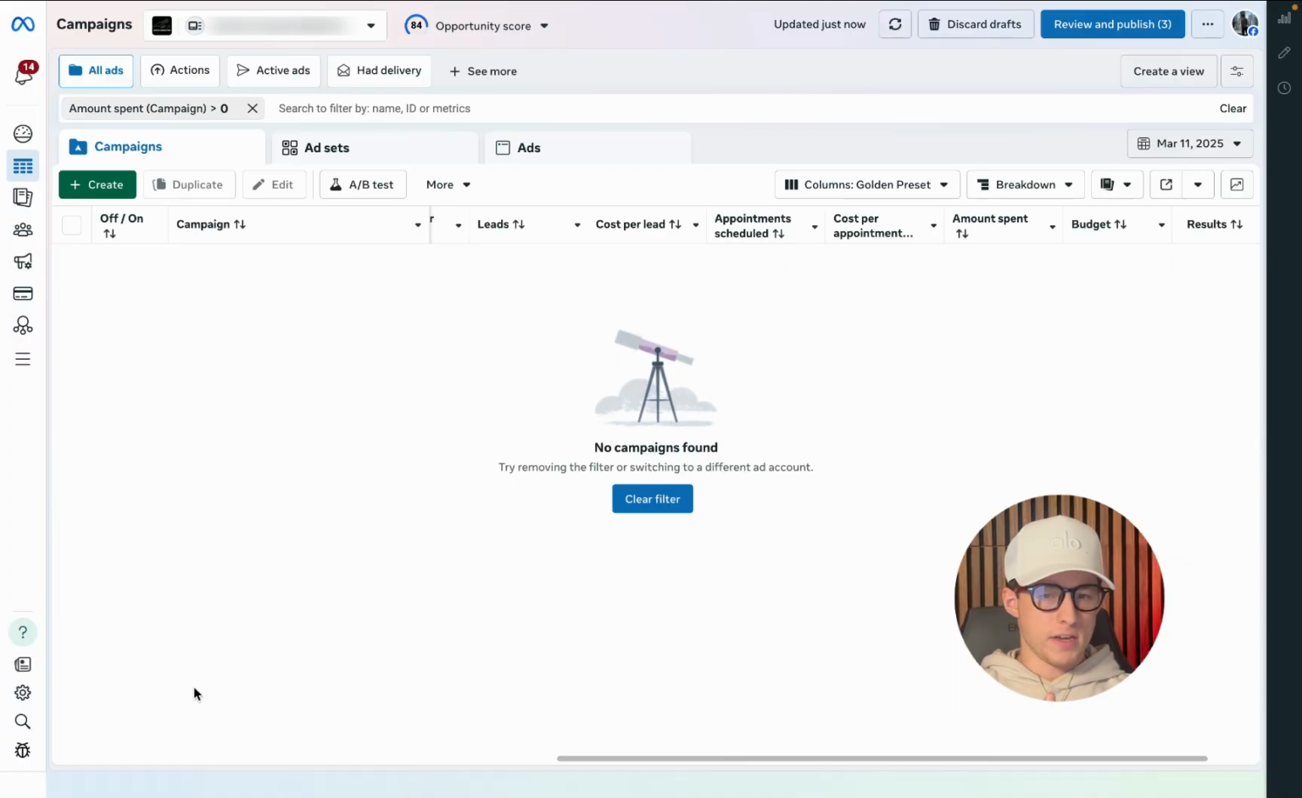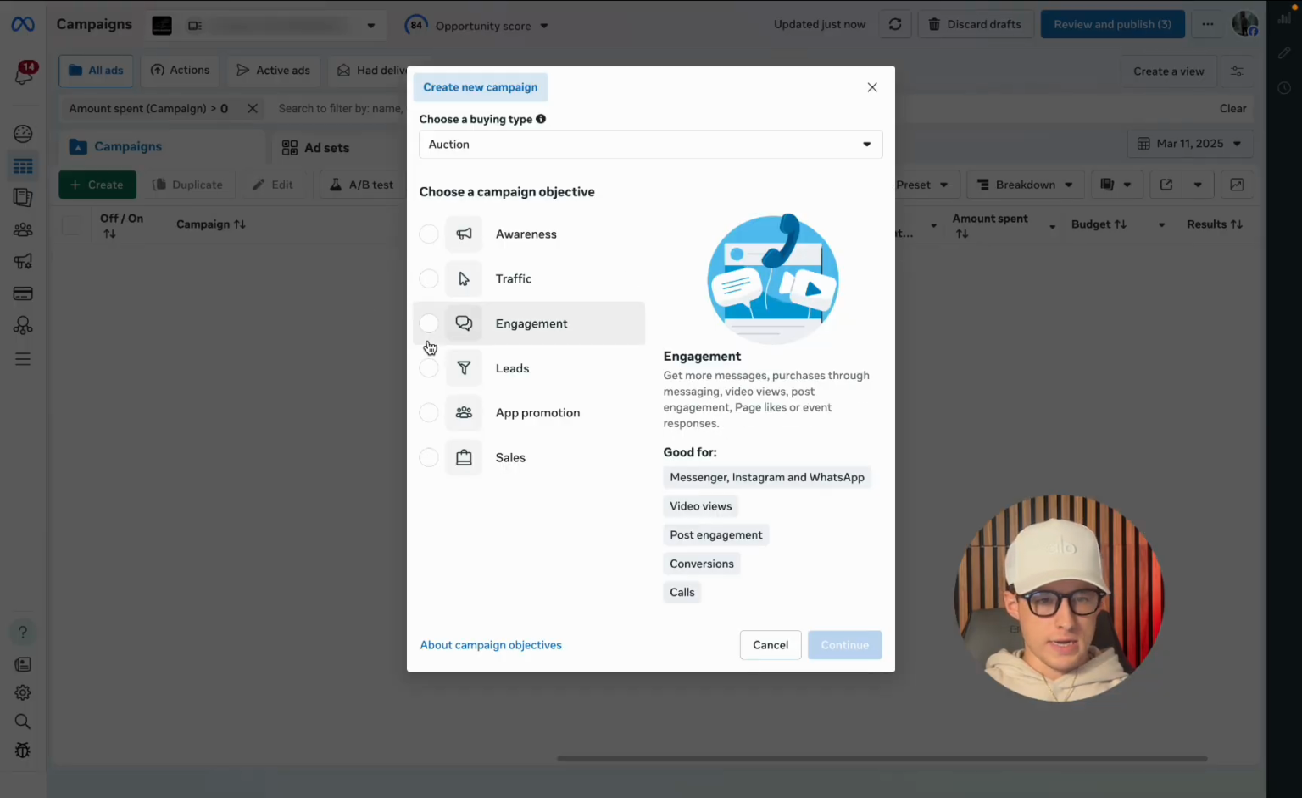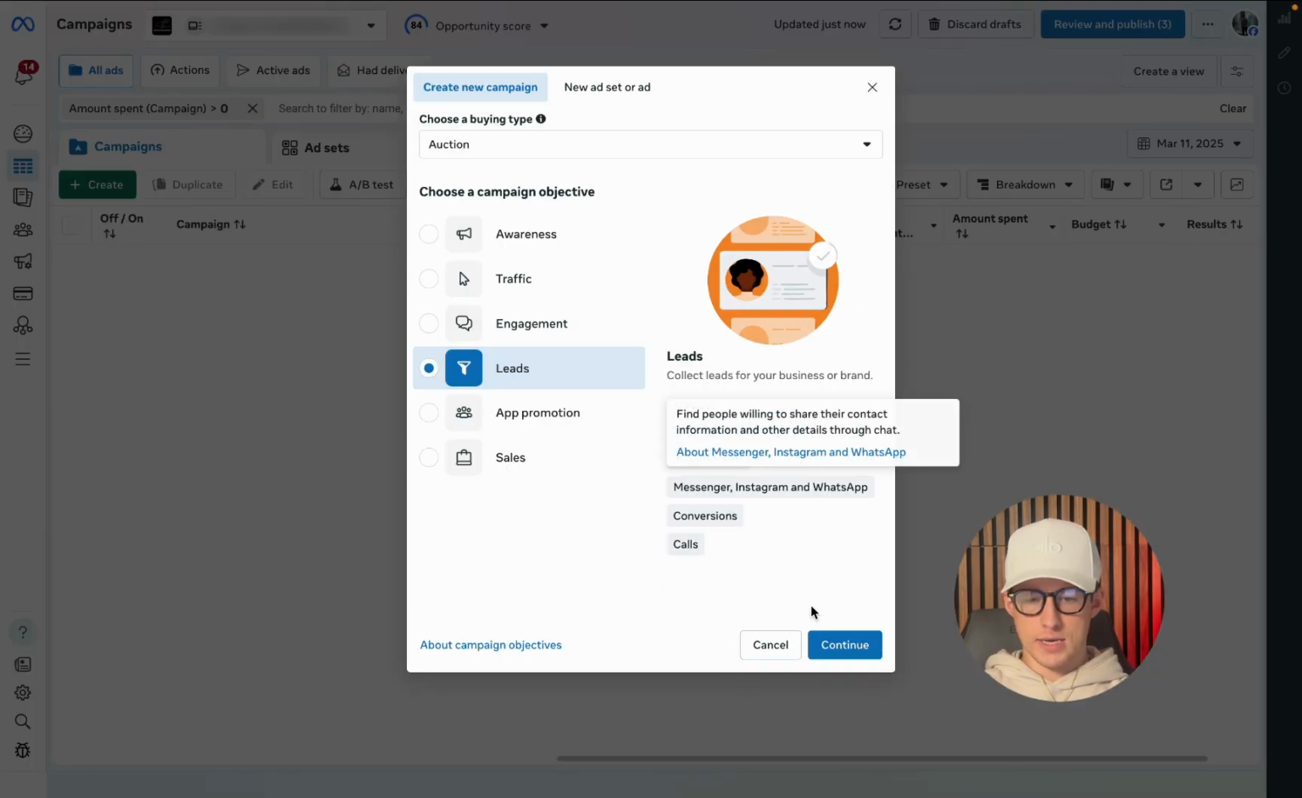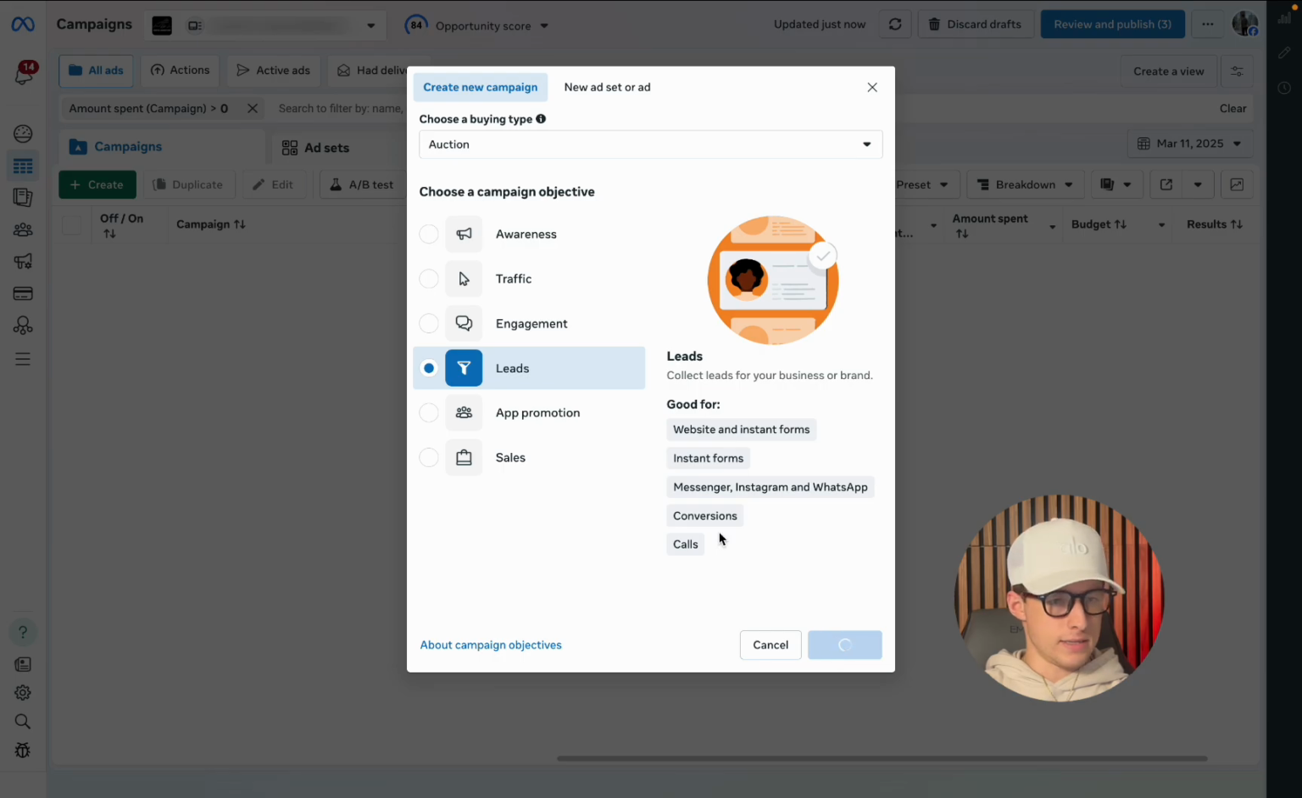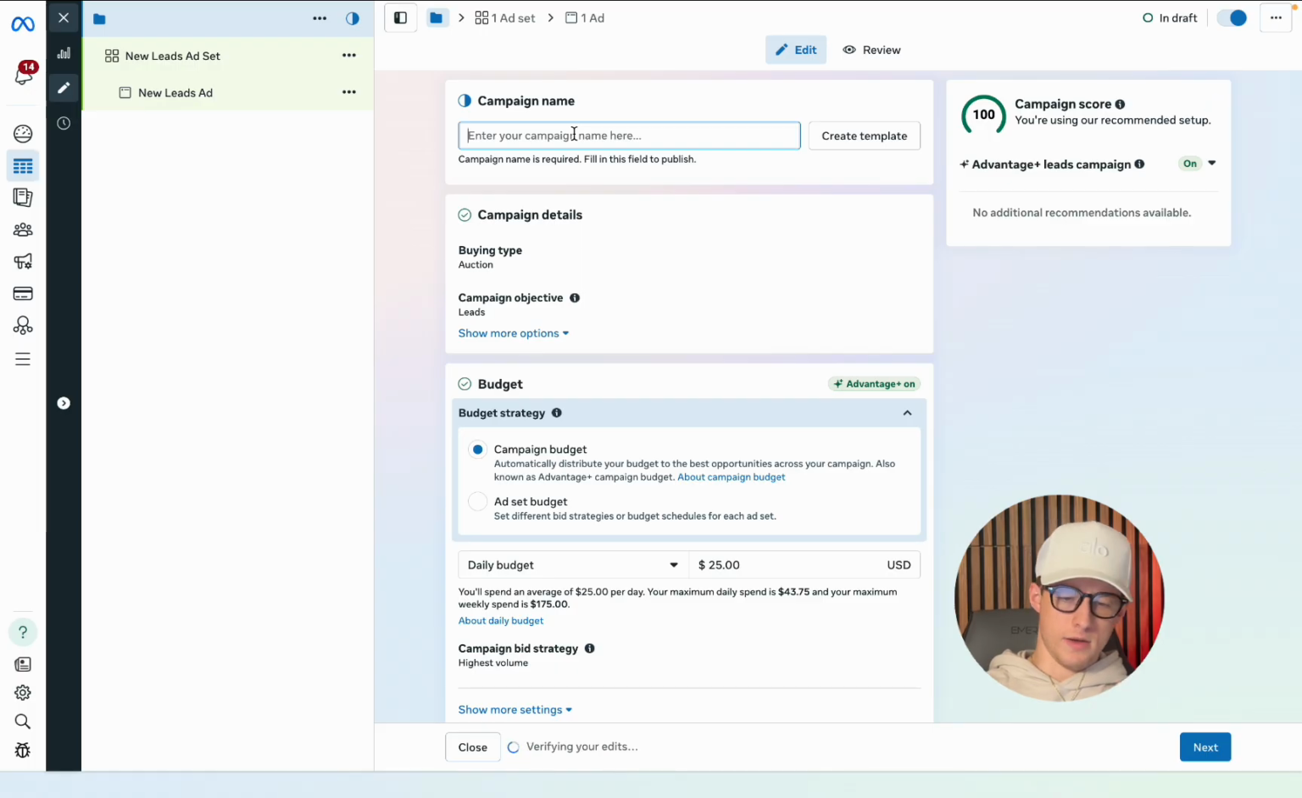We're here in the Facebook Ads Manager. I'm going to create for you guys the entire campaign from top down perspective of the exact campaign that you guys need to be creating. First thing you want to do, click on create for a new campaign. In this case, we're going to go over leads and select leads. First off, we need to give our campaign a name.